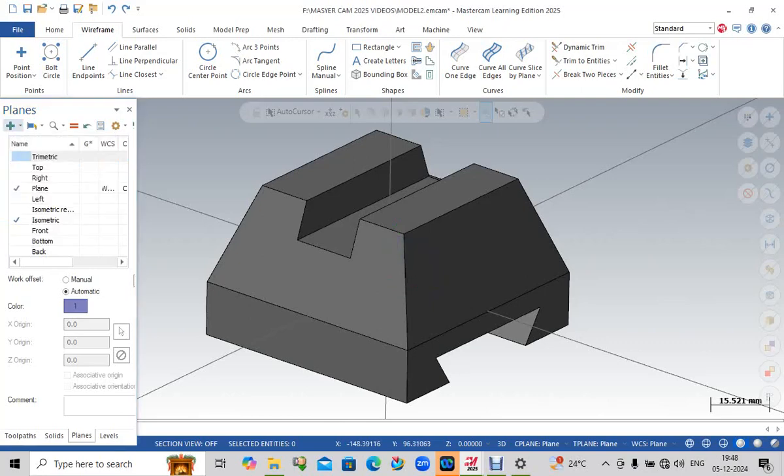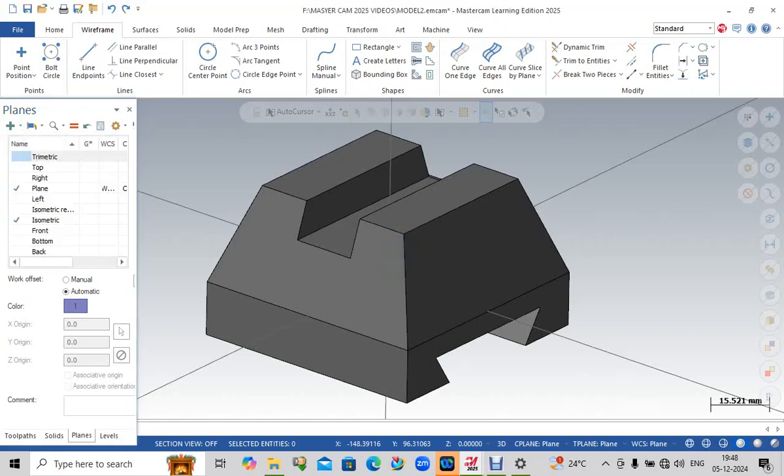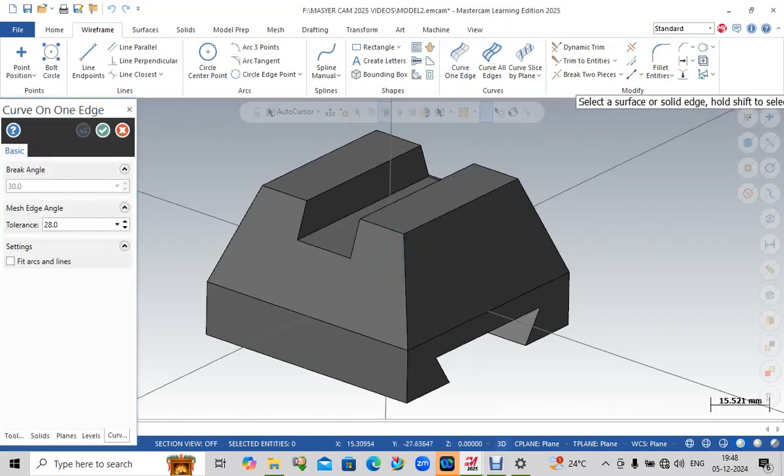In this model, from geometry, I am going to show how to set up new planes or create planes. From geometry, you require at least two lines. Here there are no lines visible. In this case, go to wireframe, curve one edge, make it 3D. Suppose you want to work with these planes, here you have to put it.